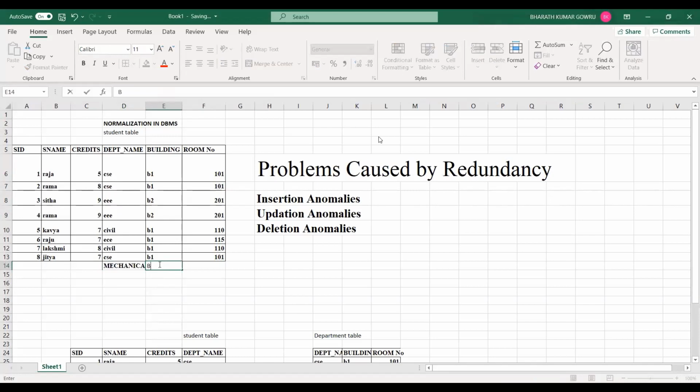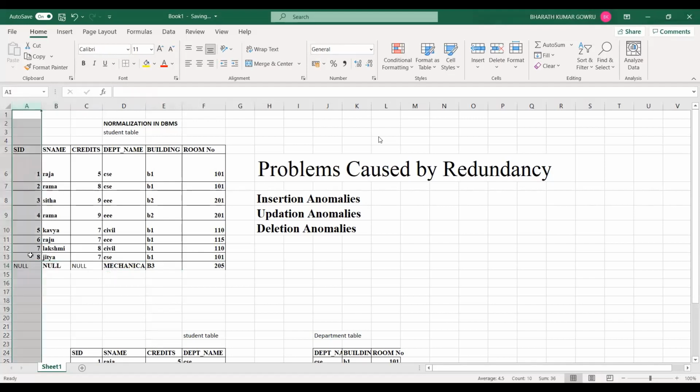So the mechanical building is B3, with a room like 205. But no students are present here, so definitely it is replaced by null values. Because here we are discussing insertion anomalies, I inserted this information, but no students are related to the mechanical department, so I represented it with null. But student ID is the primary key, and a null primary key is not accepted here. So this type of problem is related to insertion anomalies.